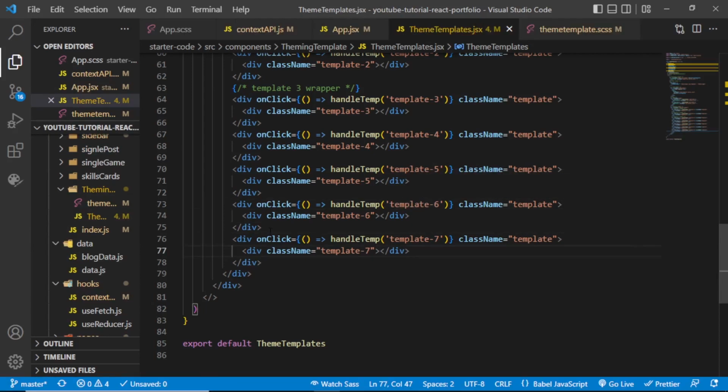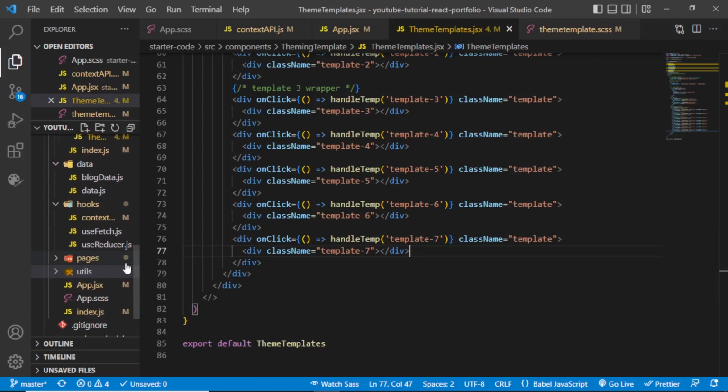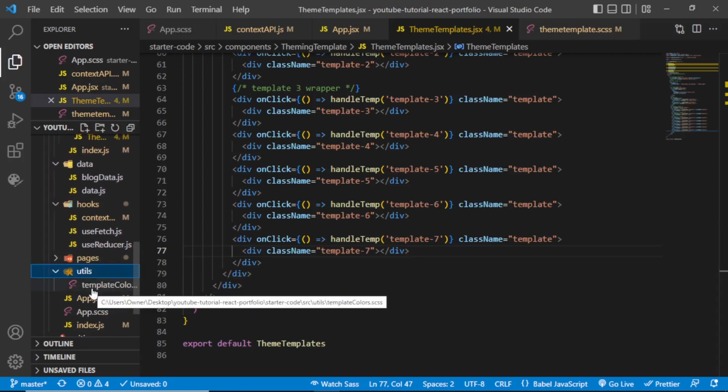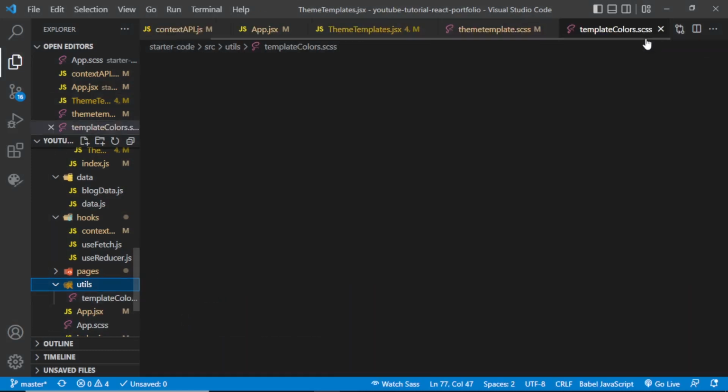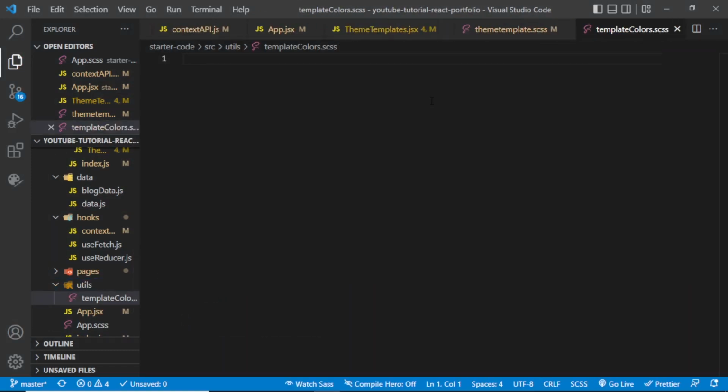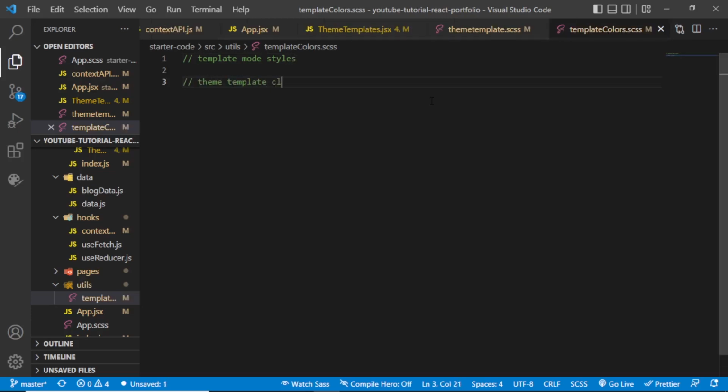And for us to add those colors when we click on this, let's navigate to the utils folder. So scroll all the way to the bottom, you should see a folder called utils, and inside the folder there's a file called template color.scss. Just open the file, and in here the first thing that I really want to declare now is just a comment. So let me add a comment called template mode styles, like so. I'll also add another comment called theme template and then color one, and basically let me target my template, which is the first template, like so.